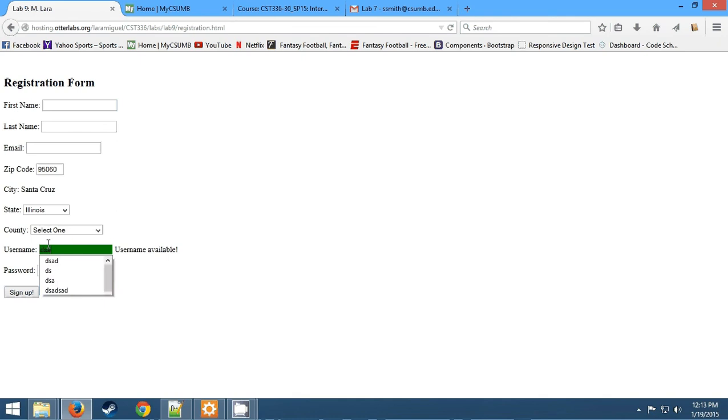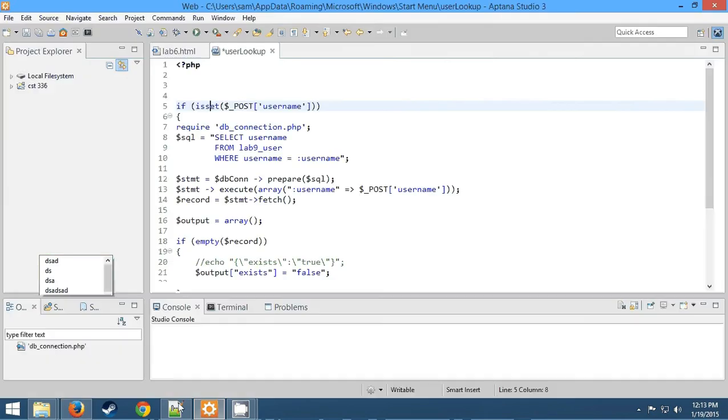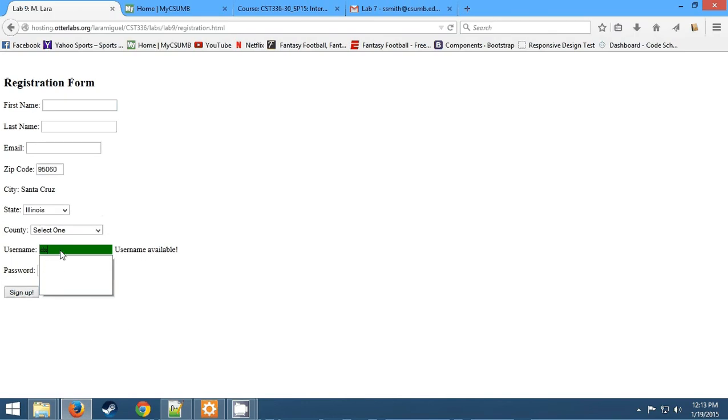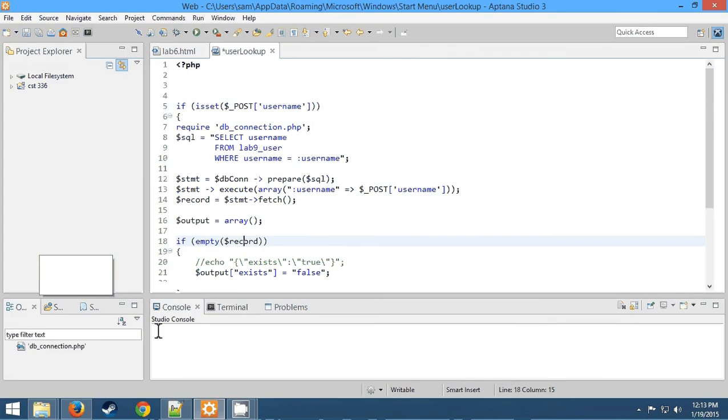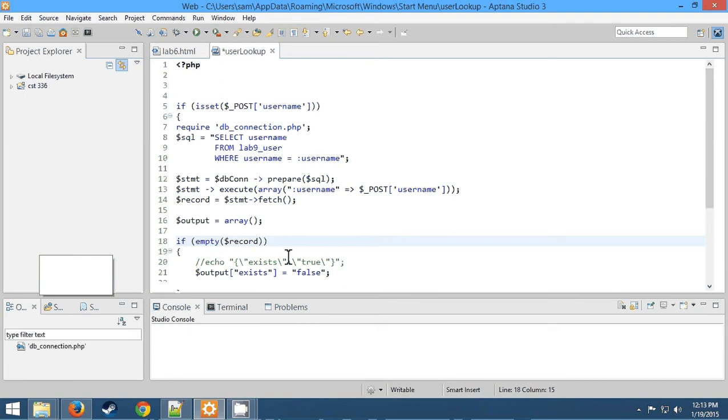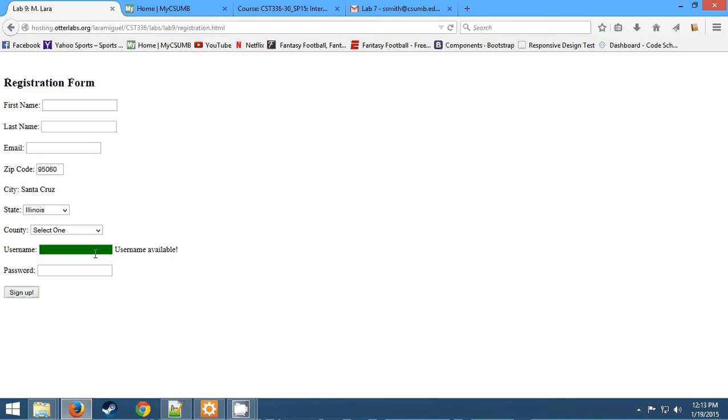I'll go back, a little bit of lag in Firefox. Oh, there it goes. Almost. Maybe not. Alright, we'll let that simmer for a second, and we'll go back to our code. So did it unfreeze? Yeah, it did. So if I type in bsmith, which is in the database, it should say username already taken.